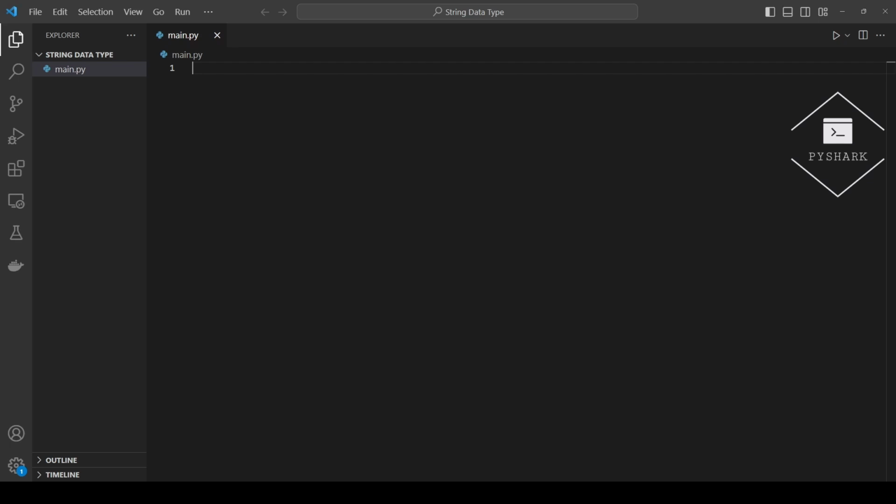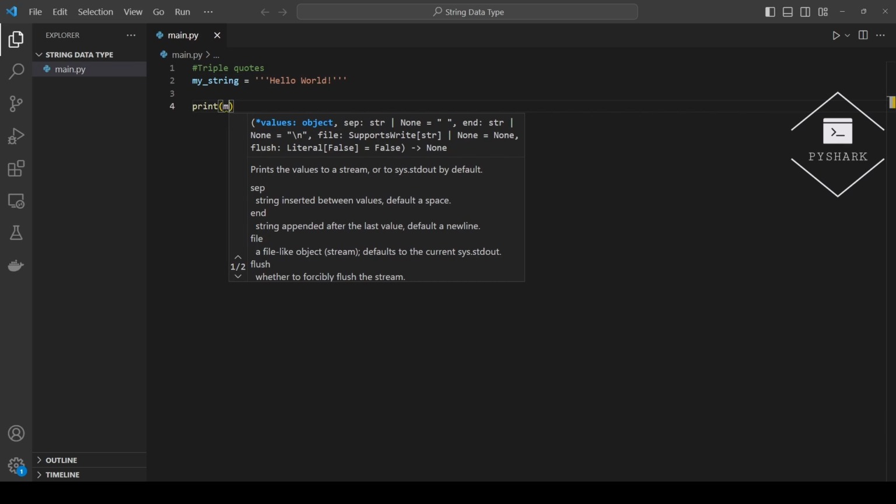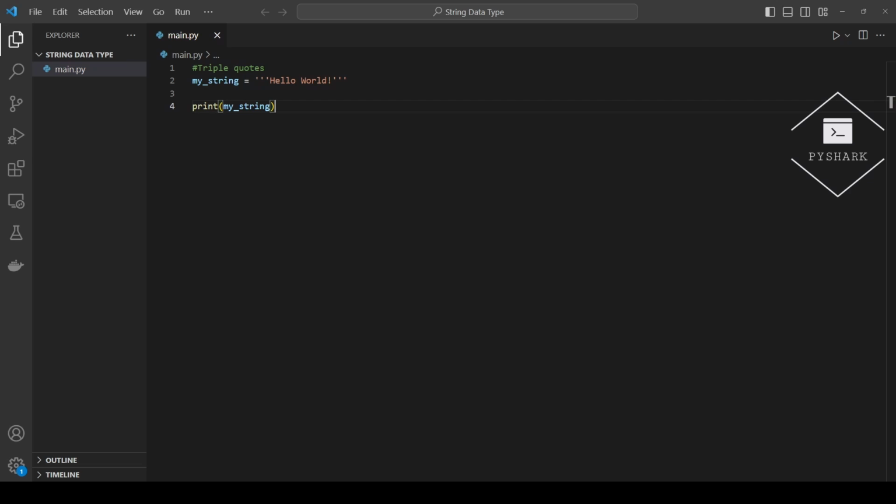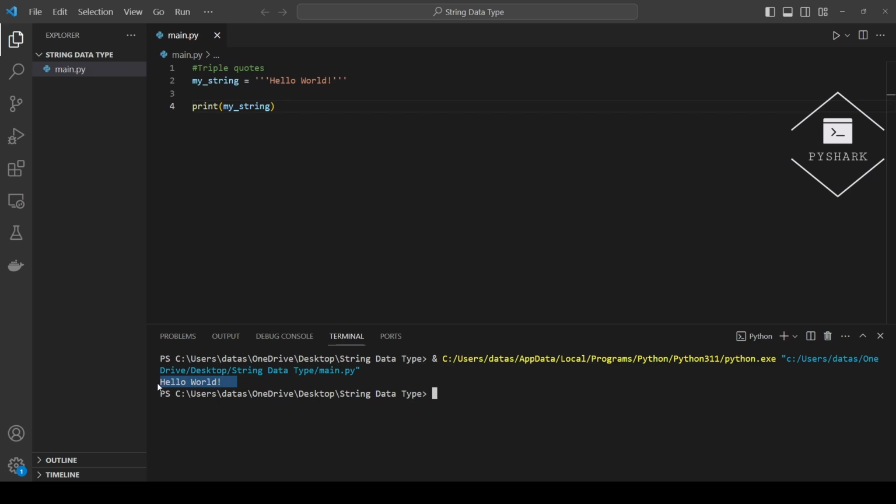Next, let's take a look how we can create a string using triple quotes. This way of creating strings in Python is perhaps the most rare, as there are only a few cases when we want to use it. Enclosing characters in triple quotes will yield the same output as the previous two approaches. Perfect. We see hello world printed again.